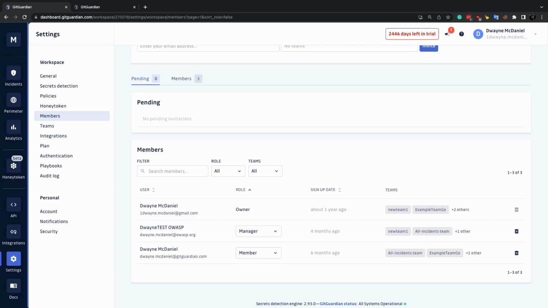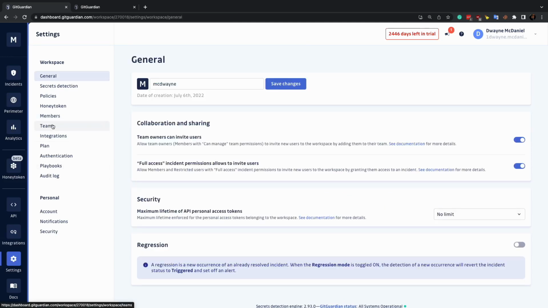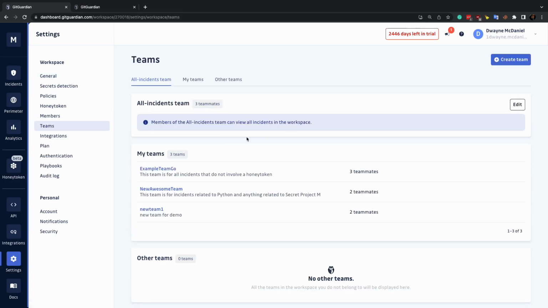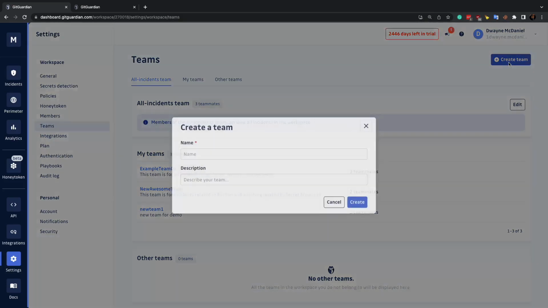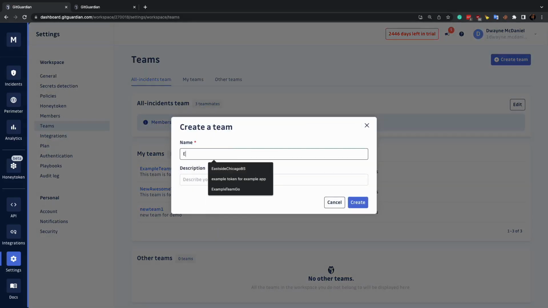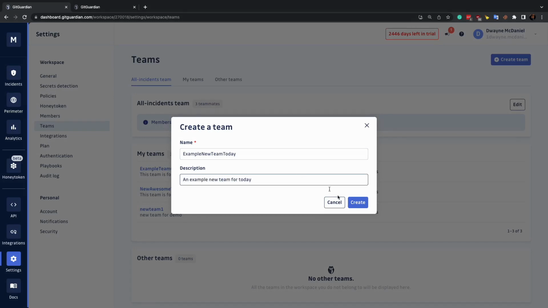Next, let's move to look at managing teams. Under the Workspace Settings menu, click on Teams. From here, you can create a new team by clicking on the Create Team button in the top right of the screen. All you need to get started is a new team name, and optionally you can provide a description, which we recommend to make it easier for others to understand why this team exists.